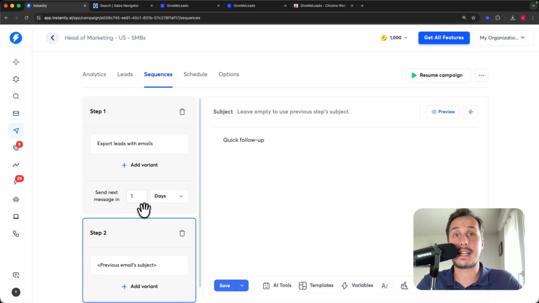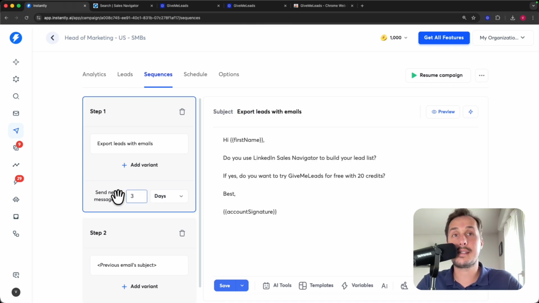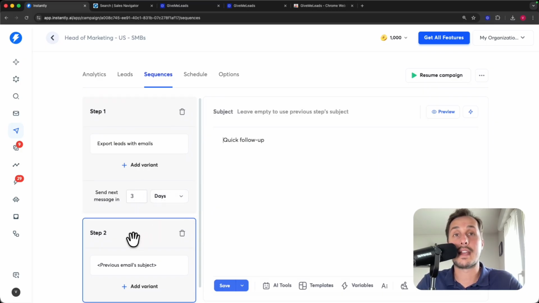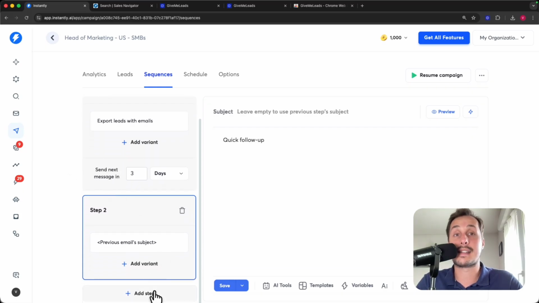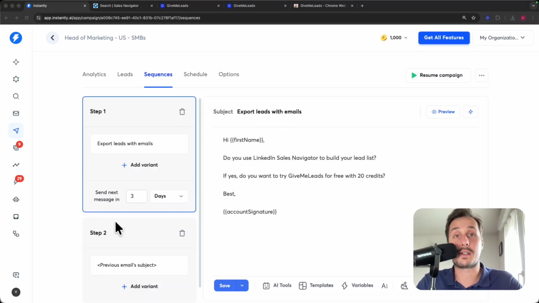And here I can select when I want to send my follow-up. So I want to wait 3 days, and then this follow-up will be sent. We click on save. And now I have this sequence. So this is my first cold email. Then I wait 3 days and I send my first follow-up. And of course, if you want, you can send more follow-ups, but I don't recommend to send more than 2 follow-ups.